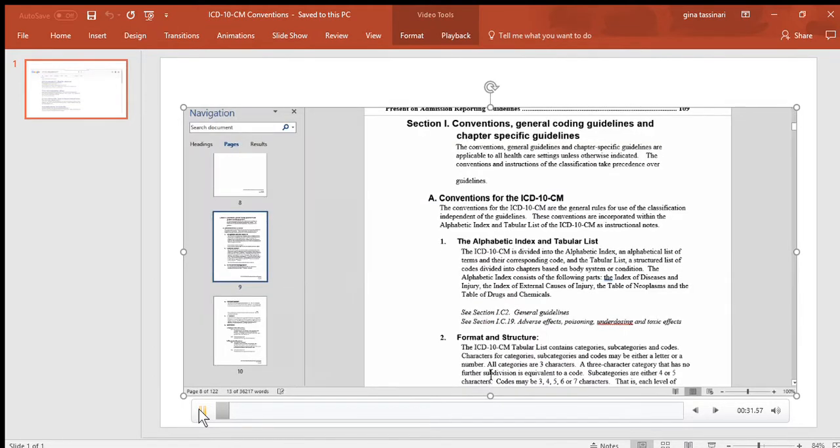Now I downloaded them and they will be uploaded in the course site, so you can either print those out or pull them up on your screen, or you could pause this video and open up the guidelines in your ICD-10 CM book, in your coding book. In the beginning of the book, you want to find the page that starts with Section 1, Conventions, General Coding Guidelines, and Chapter Specific Guidelines. Now the guidelines are set in stone, so no matter what publisher you have purchased your book from, the guidelines will be exactly the same.